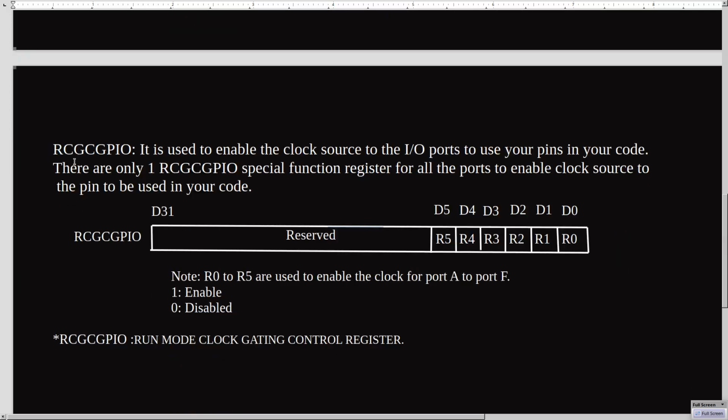So, RCGC GPIO. RCGC GPIO is used to supply clocks to the I/O ports to use your port in your code. To use that particular port in your code, you have to supply a clock to that port. There is one RCGC GPIO special function register for all the ports to enable the clock source to the pins to be used in your code. So that's it.